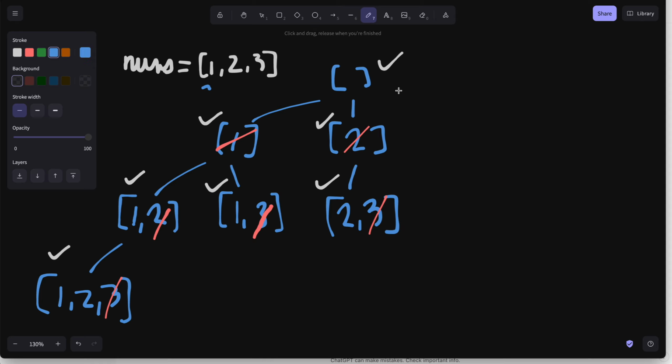And now let's see, if we had skipped the 1 and the 2, if we had skipped the numbers at index 0 and 1, what do we have? We still have index 2, which contains value 3.